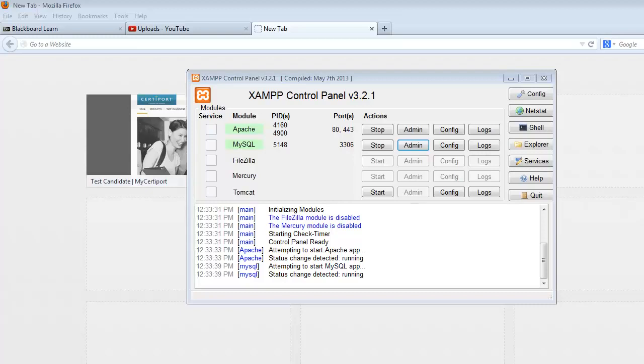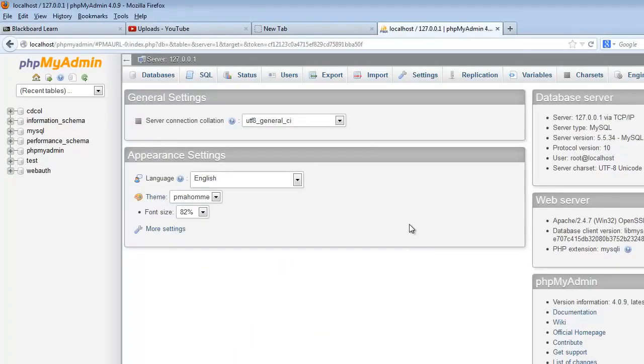Work off the control panel. So if you have XAMPP, you should probably be doing it like this. I'm going to click on the admin button next to MySQL. What this is going to do is kick me over to phpMyAdmin.